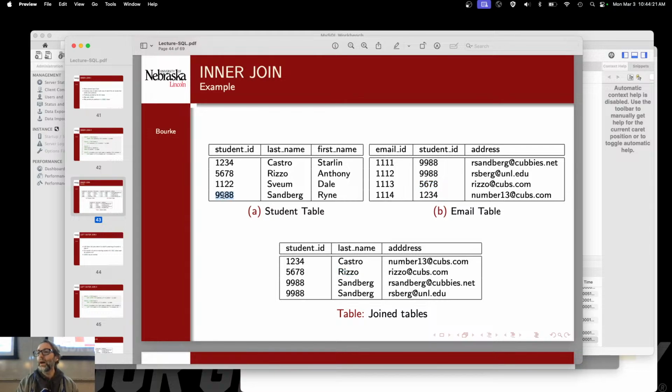And then 9988 is going to be matched twice with Ryan Sandberg here, because I have 2 of these. Okay. What about Dale Sweem right here? 1122. Do you see a student ID in this column matching that record? No. Consequently, he is not included in this inner join.